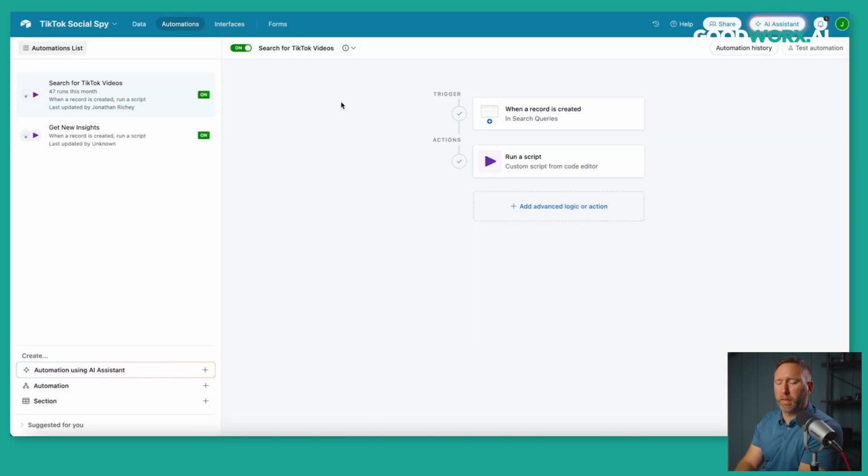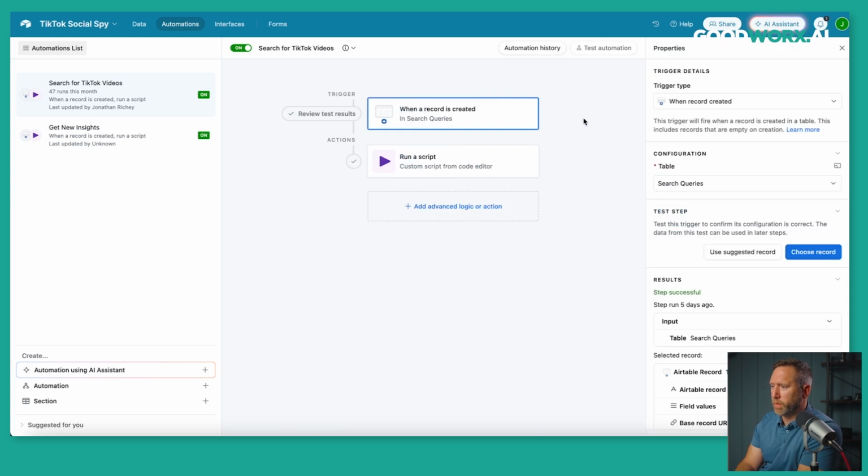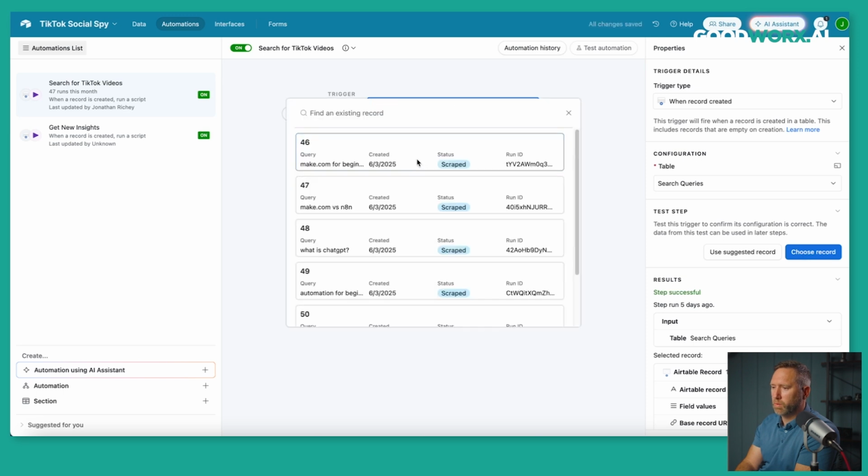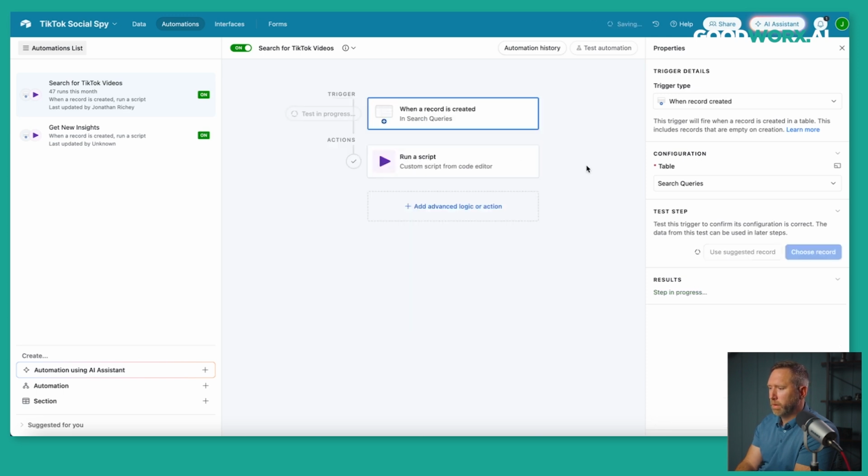Okay, so here I am in make.com, and I've got my automations tab open here. Let me walk you through what this actually does. The first trigger that's going to trigger this automation is when a record is created in the search queries table. So as soon as a new row is added to that table, this automation fires. And then let's just choose one record for testing. All right.